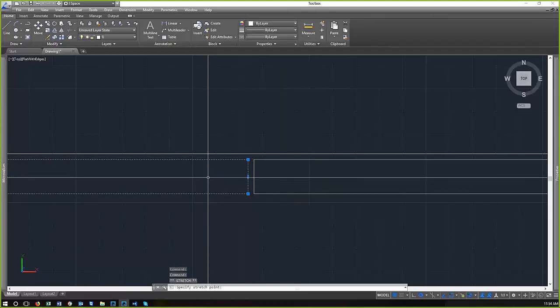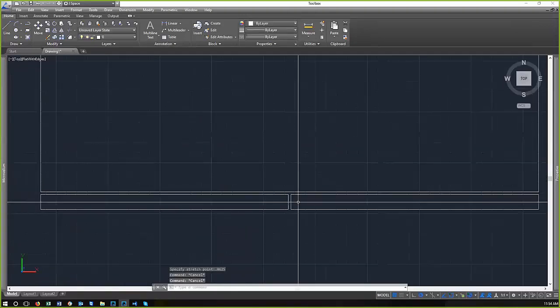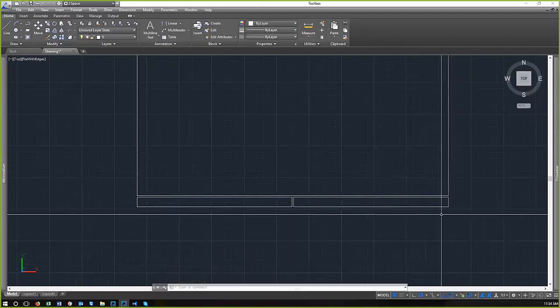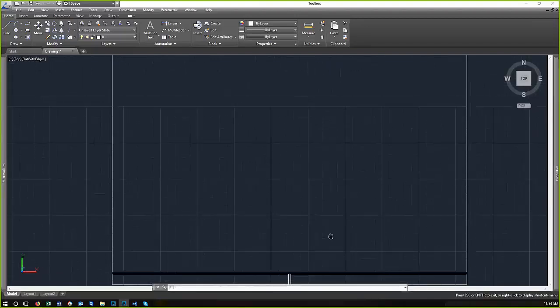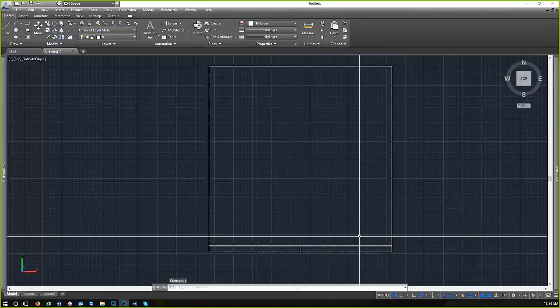0.625. And now I've got an 1/8 inch gap. It matches my gap to the carcass. So we're good. If you've got full overlay, we'll call this full overlay. So we're good. And now we've got a general section of the cabinet.